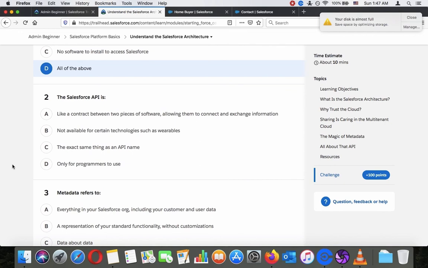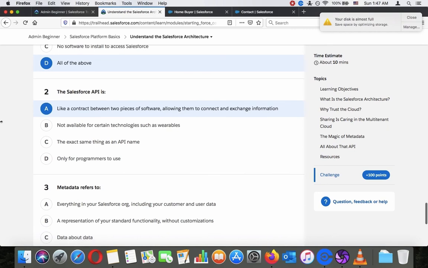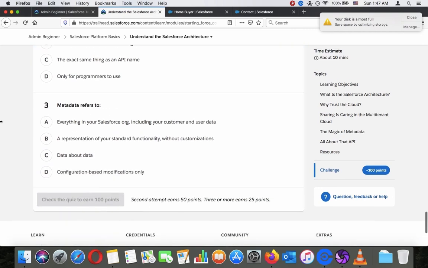Salesforce API is like a contract between two pieces of software, allowing them to connect and exchange information. Not available for certain technologies like variables, the same thing as an API name, only for programmers to use. Like a contract between two pieces of software is what I'm going to choose.